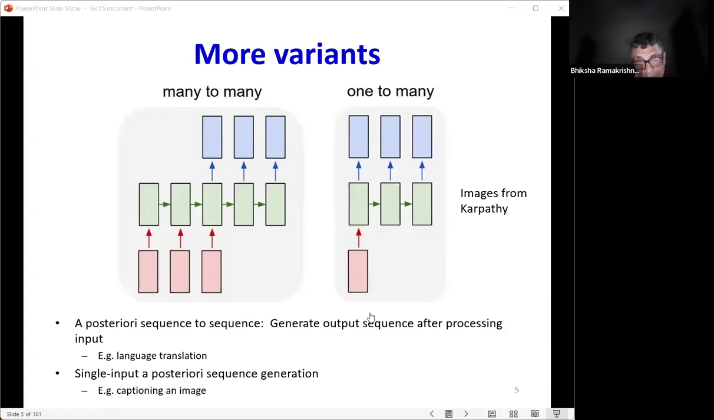And then this model to the right is one where a single input generates an entire sequence of outputs. So this you could use, for example, if you were captioning an image. The image would feed in a single input, and out would come the entire caption. So these are all the different kinds of analyses.